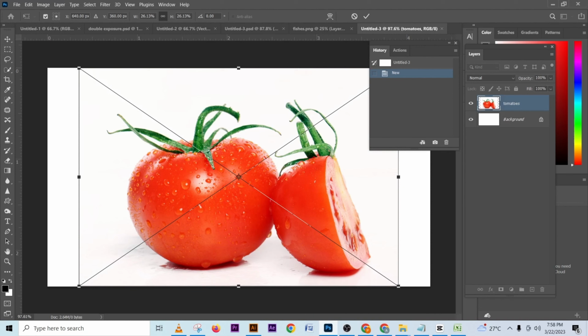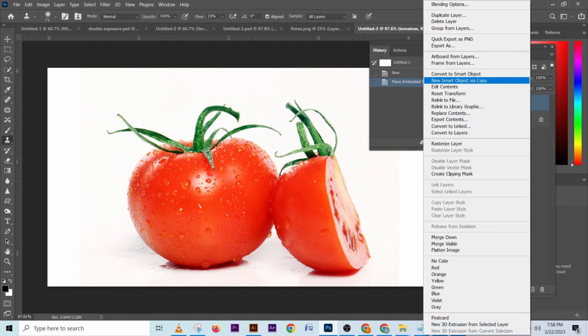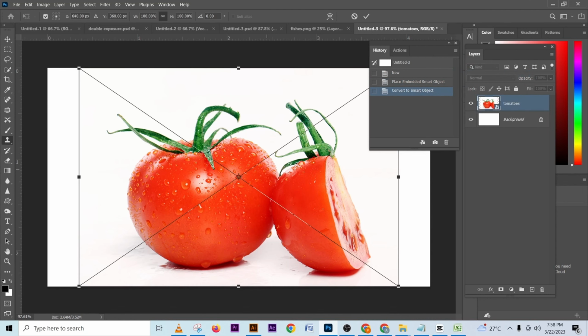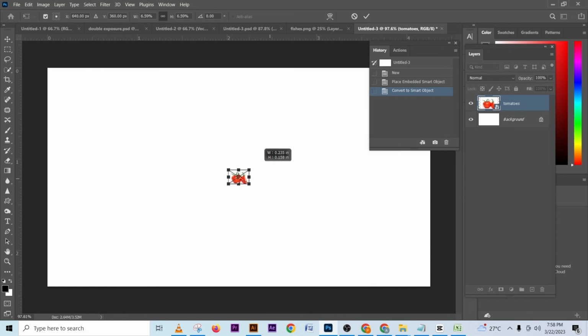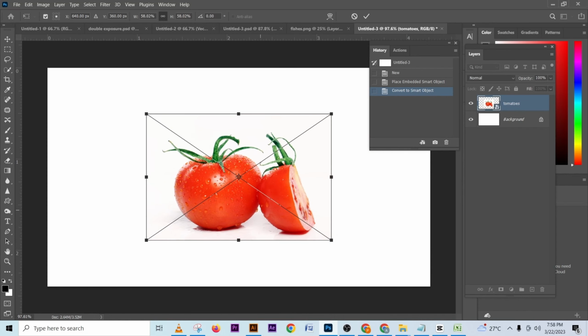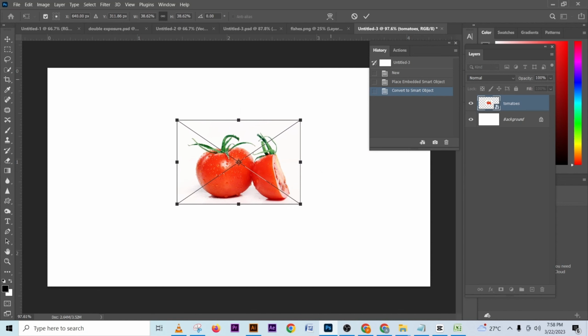If it's not a smart object, right click on it and go to convert to smart object, like this. So the image is a smart object right now, so I can scale in and scale out without losing resolution. I'm going to place this right here. I'm going to scale it in a little more and place it right here.